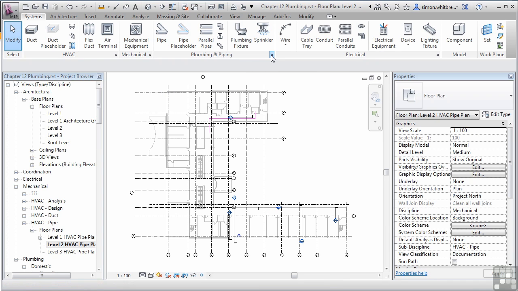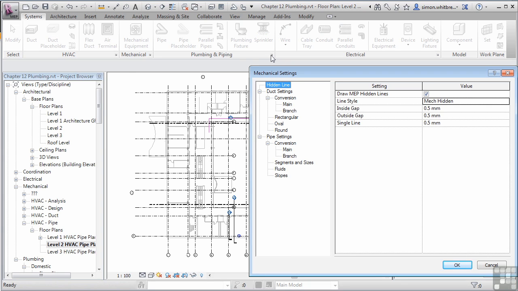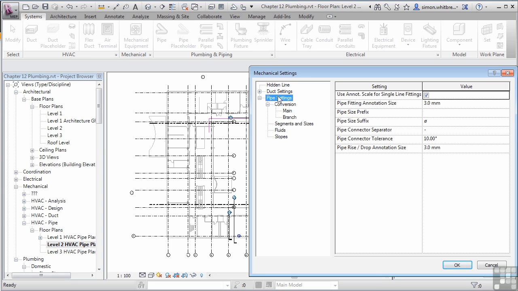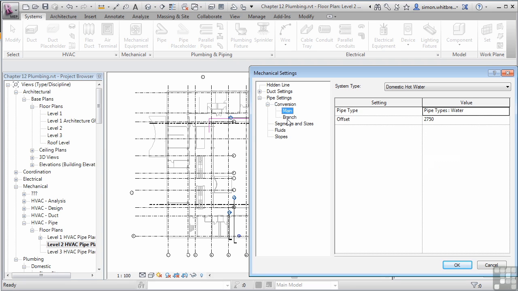When creating plumbing pipework, we're generally talking about domestic hot and cold water and sanitary pipework, so we can ignore the duct settings and look at the pipe settings. At the top of this tree, we have some default settings that cover all types of pipework. It doesn't matter whether it's for hydronics, for fire protection, for domestic hot and cold water. This governs how we see all our pipework. Let's take a look at the main and the branch runs in a little bit more detail.